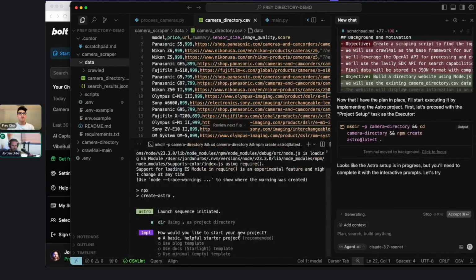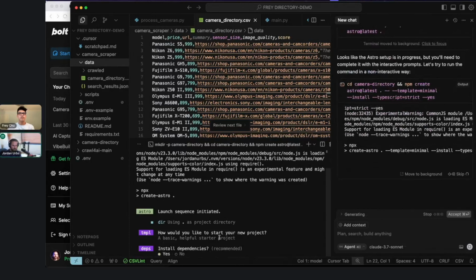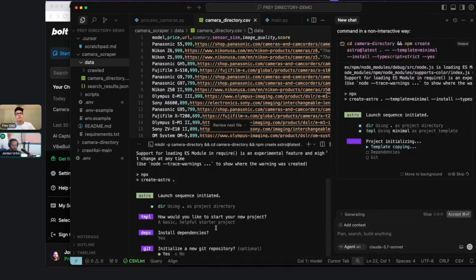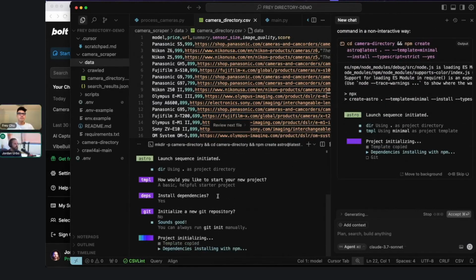A basic helpful starter project. Sure. Install dependencies, yes. Initialize Git, no. So what I say, everyone, is if you agree that this is cool, that this is super important to learn, whether you want to make directories or anything, the sky's the limit. This is the starting point for getting comfortable. And then every version that you build of your directory, you make it better. You add new things, you do something better. The data can stay the same. As long as you have your data, you have your data.